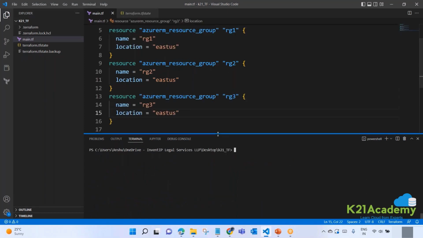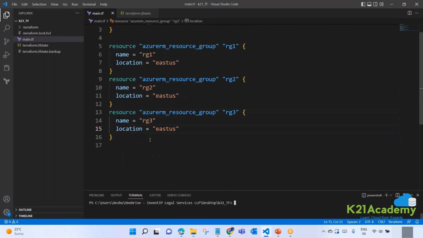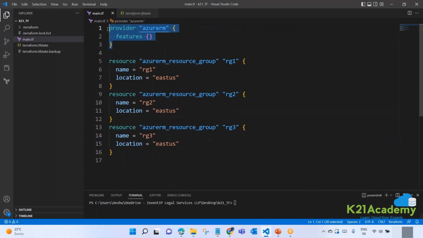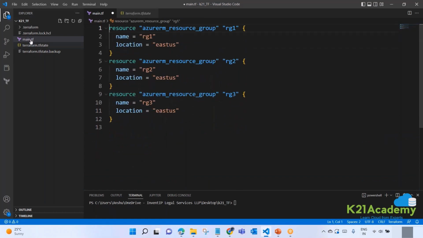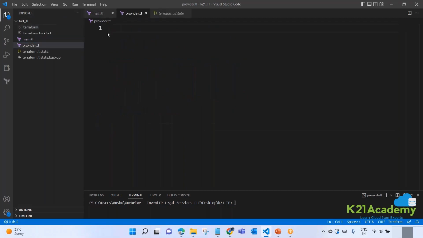What is the best practice? Okay guys, how do we do it in production? We will separate this data from here. I'm only writing resource blocks in main.tf, only the resource block, that's it. I will create one more new file here and give it a name called provider.tf. I can give any name. I'm giving it the provider name, and I will put the provider information here. Save the data. That's it.